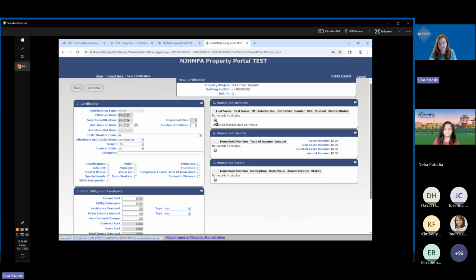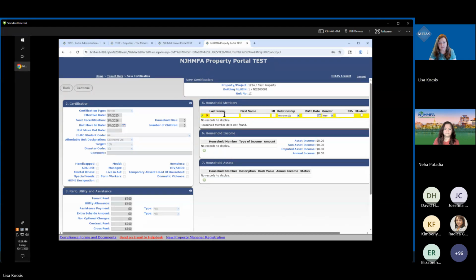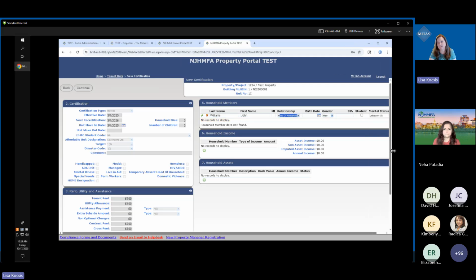I'm going to enter a new household member. Well, the name is going to go here. Head of household. Have to have at least one head of household. So please don't enter a whole household and then not have a head of household. There has to be at least one.